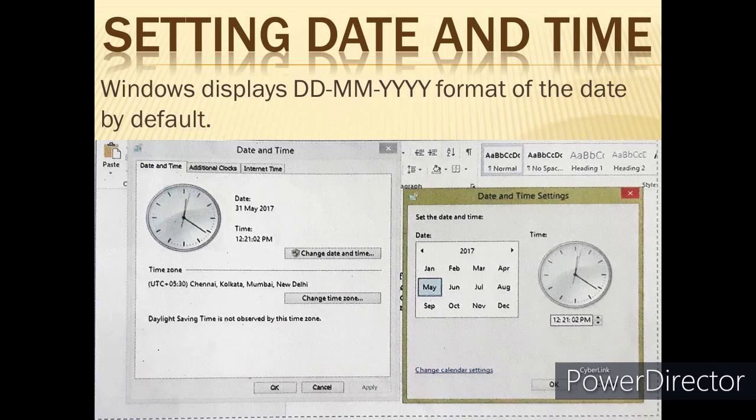But if you want, instead of displaying 4 numbers, if you want the year to be displayed only by 2 numbers, you can change the format. You can have either date, month, year, or you can have month, date, year. So whatever you want or whatever you prefer, you can change it.